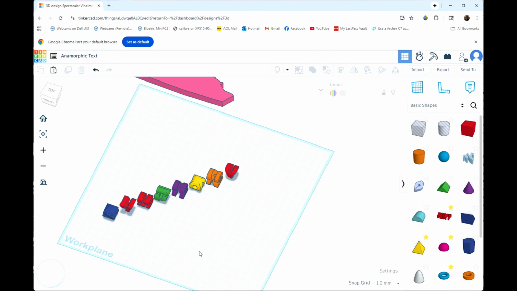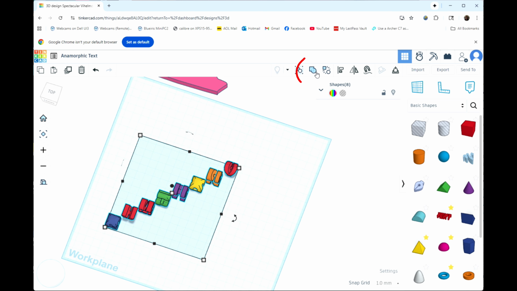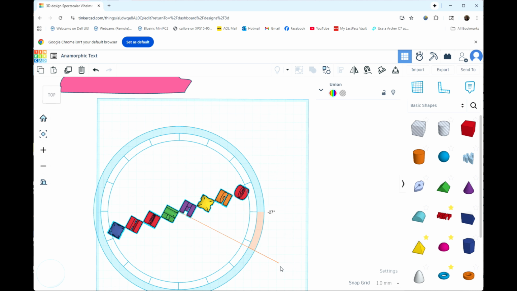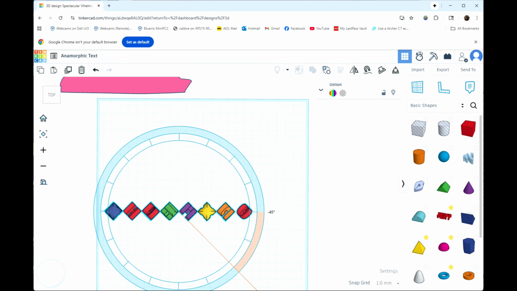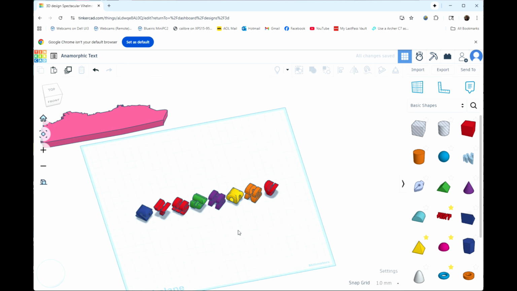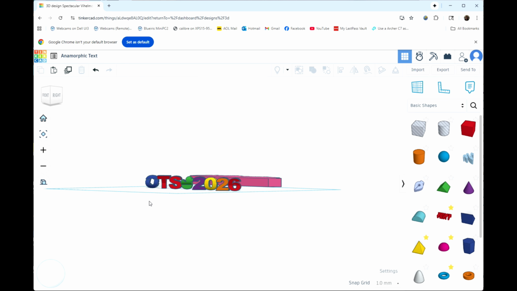Okay, and then once you have all of those selected, now we're going to select them all and we're going to group them. And then we are going to rotate them until they're horizontal, about like that. And so now when you look at it from this way, it's Symphony. And when you look at it this way, it's of the Seas 2026.